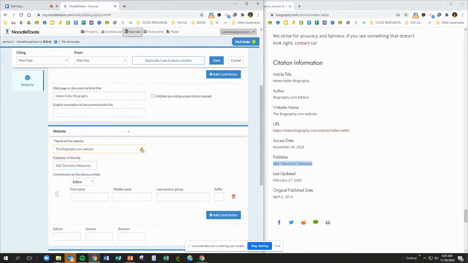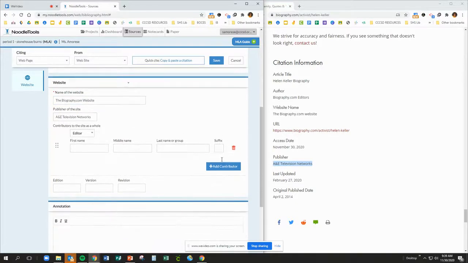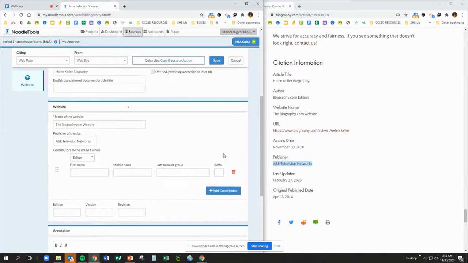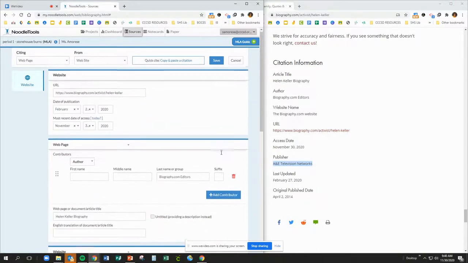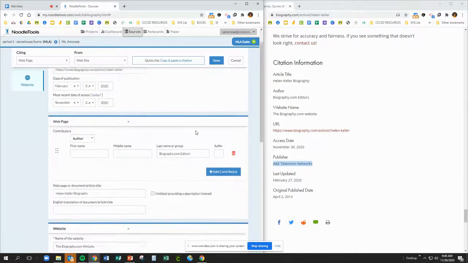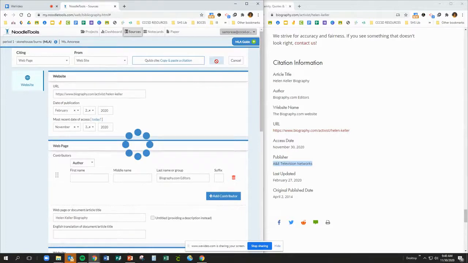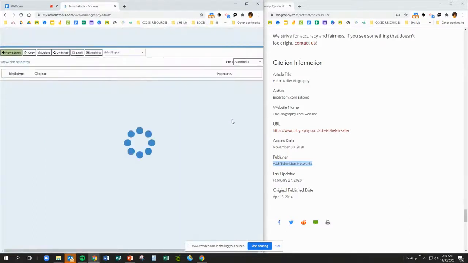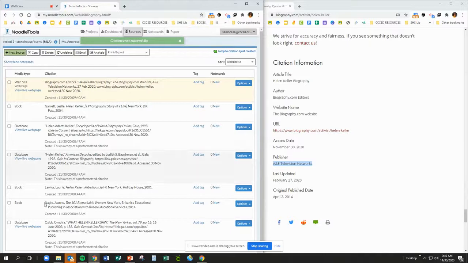Sometimes it'll tell me that something might be wrong. So the first letter of website should most likely be capitalized. So if I change that, it automatically corrects it for me. And that is as much information as I can find and that is given to me on the citation information. So after I have everything filled out that I can, I press save, and the citation will automatically be formatted and added into my bibliography.